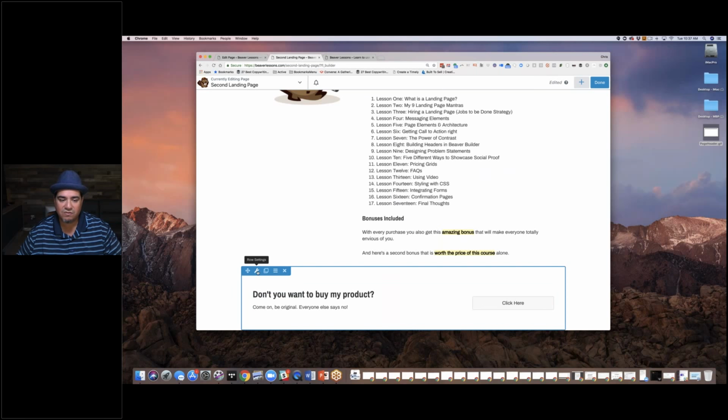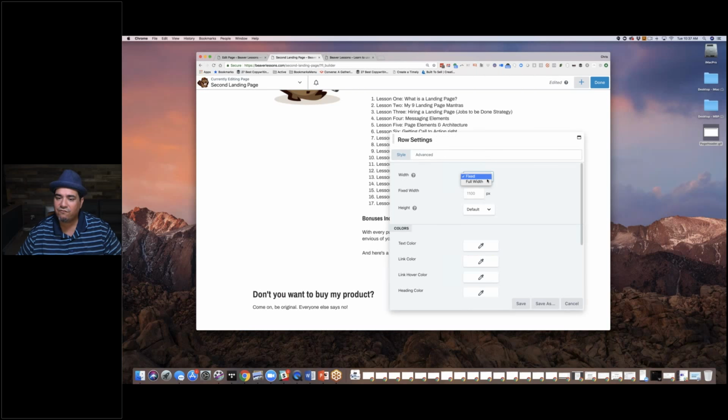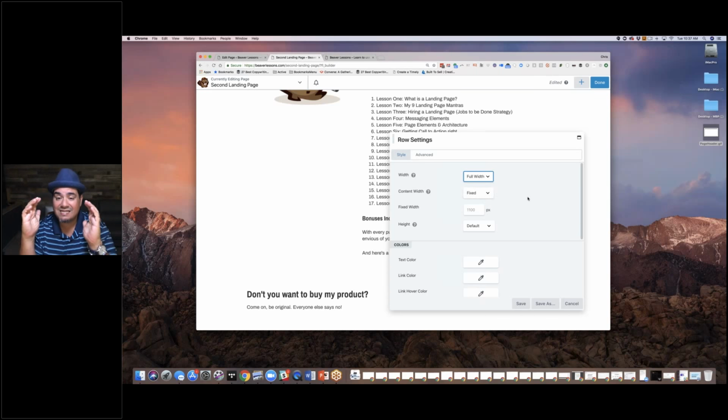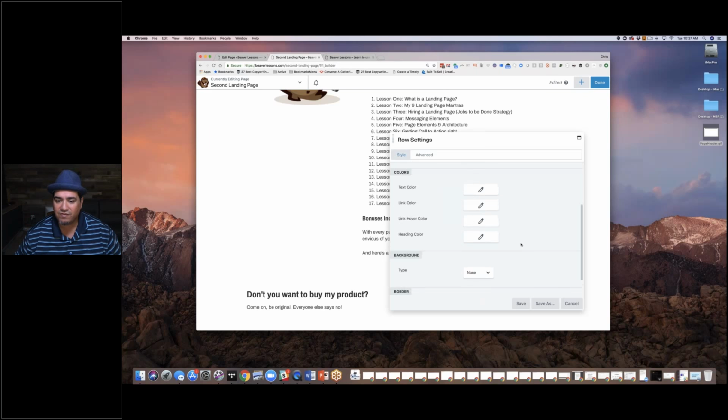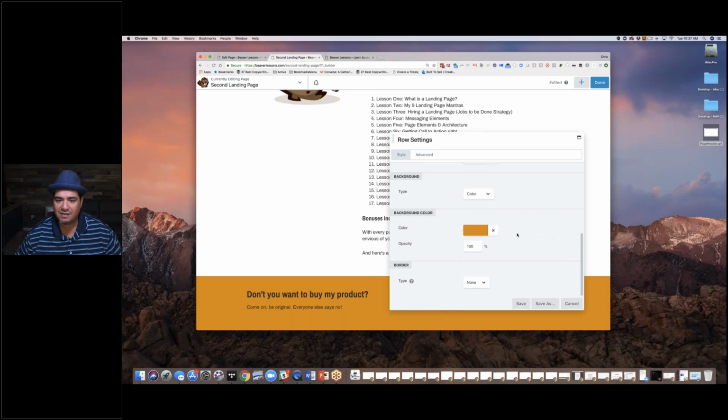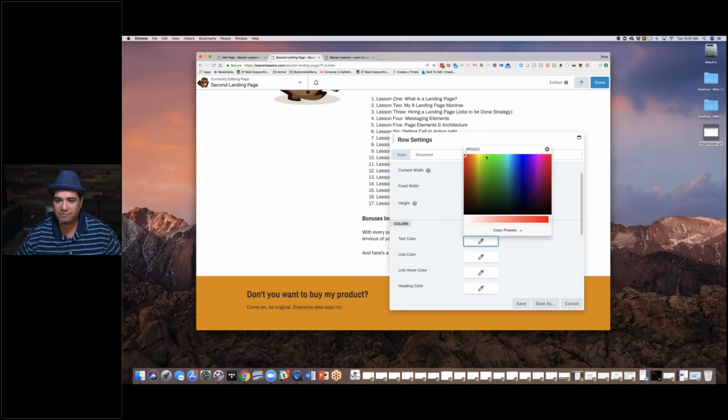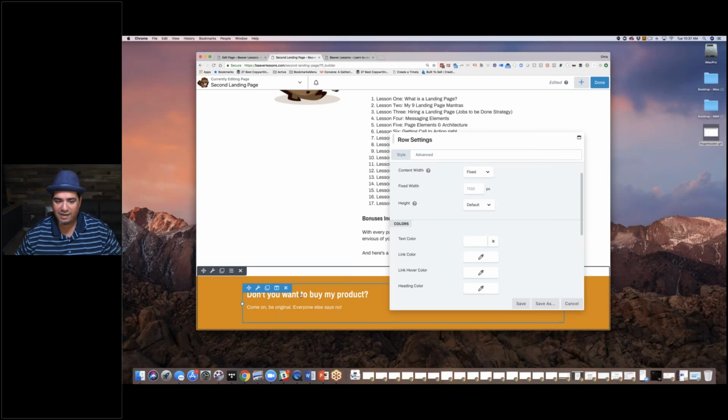I'm going to come into this row setting, and now I'm going to make it full width, but I'm going to leave the content width fixed. What that means is it's going to leave the text in the middle section, right? Even if the background's going to extend to the end. Why is that important? Because when I come over here to the background, right, and I make it a color, and I choose a color, right, and I can come back up to the text like we did before, right, and I can say it's all supposed to be white. It'll change to white on the orange, right, which is good.